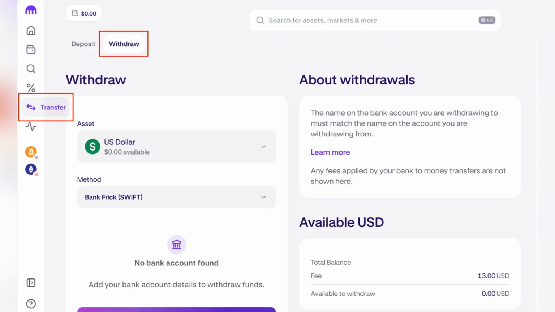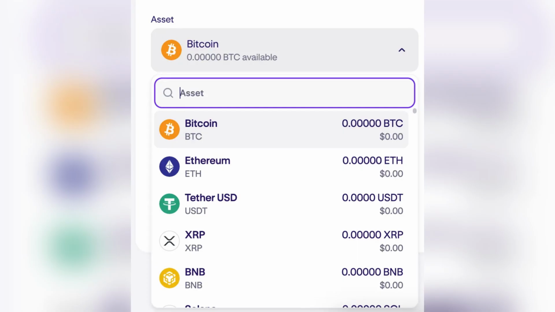First, log into your Kraken account and click the Transfer tab on the left-hand side, then select Withdraw. Next, choose the currency you want to withdraw from the Asset dropdown. You can search for your preferred currency if it's not showing. Under the Method dropdown, select a cash withdrawal option, then click Continue to add a new bank account.